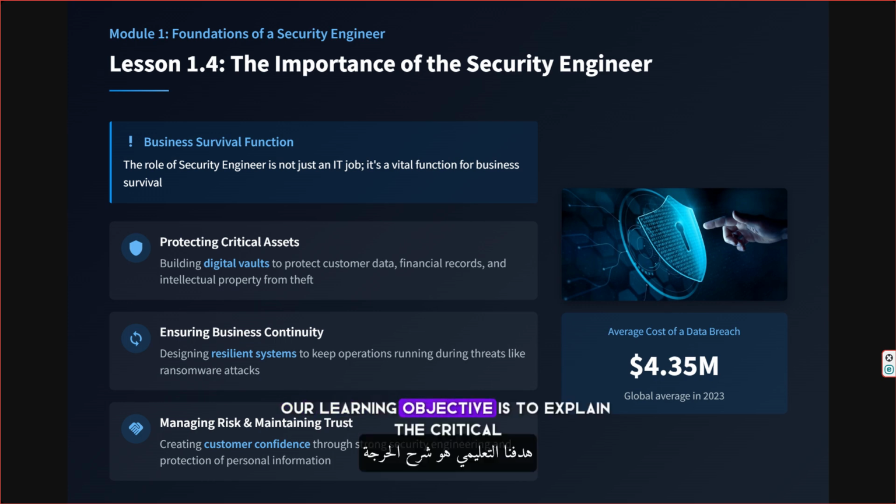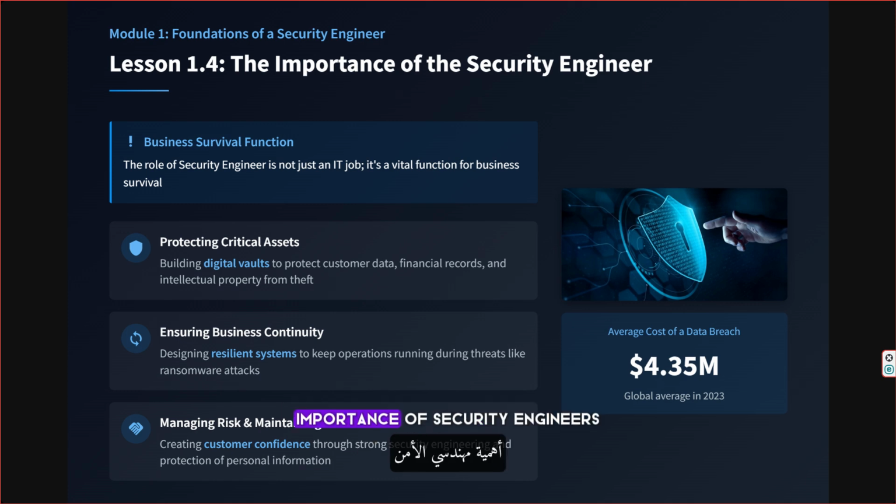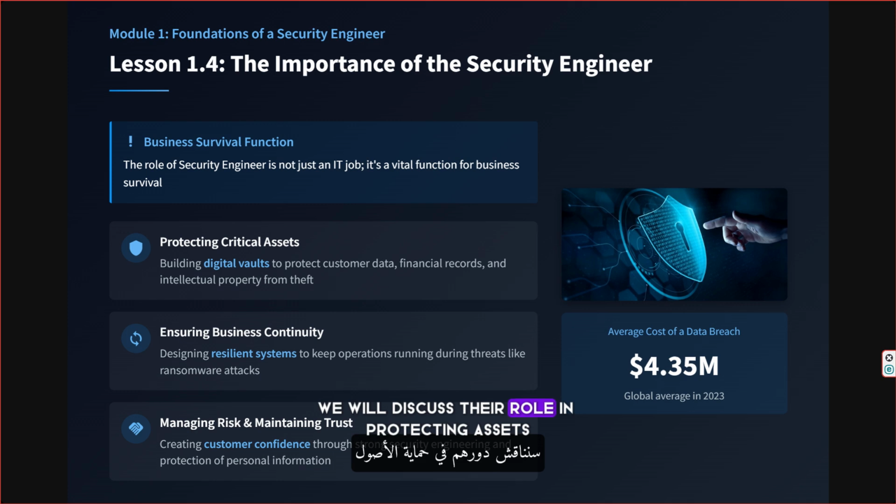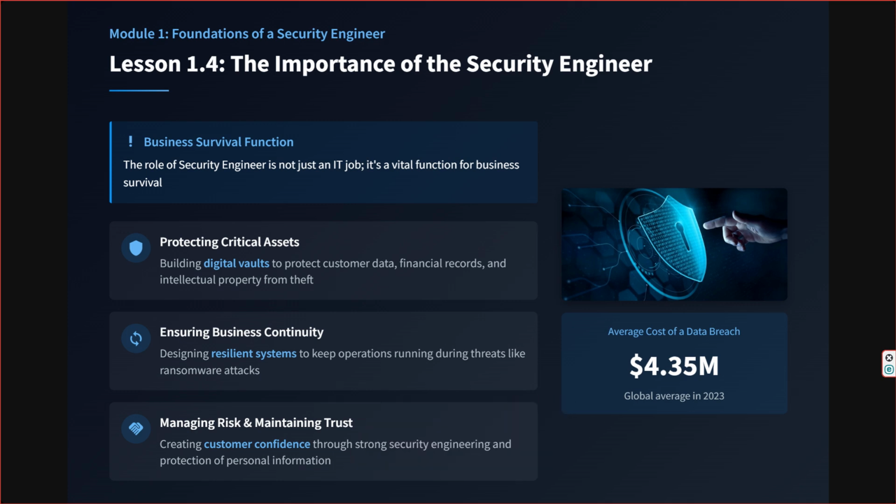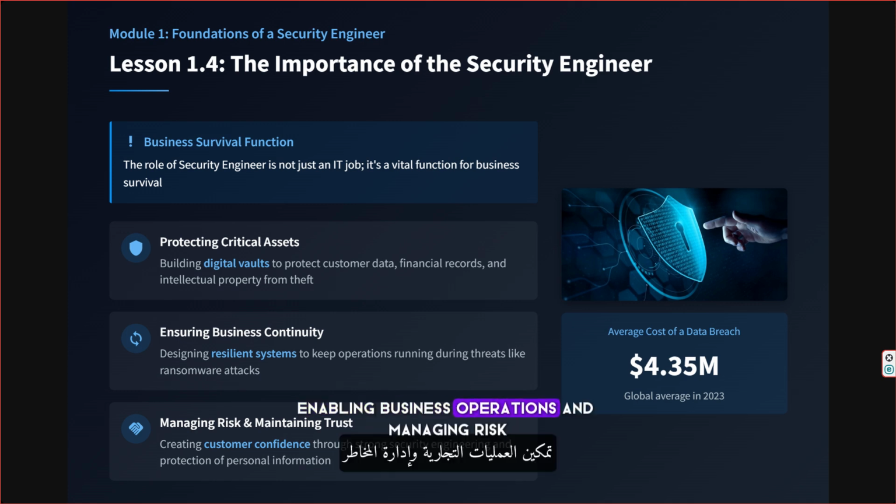Our learning objective is to explain the critical importance of security engineers in protecting digital assets and ensuring business continuity. We will discuss their role in protecting assets, enabling business operations, and managing risk.